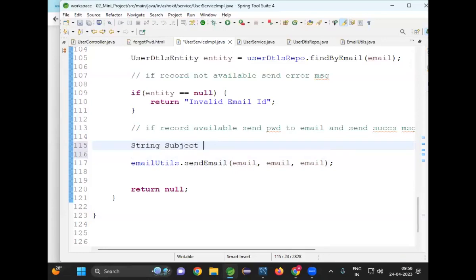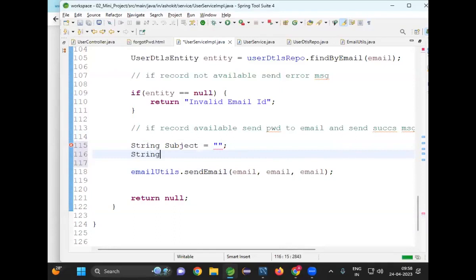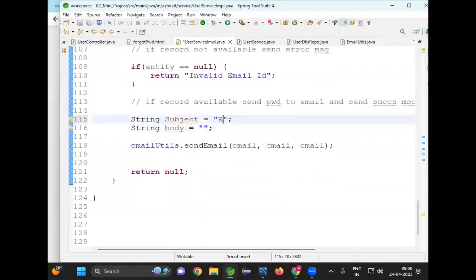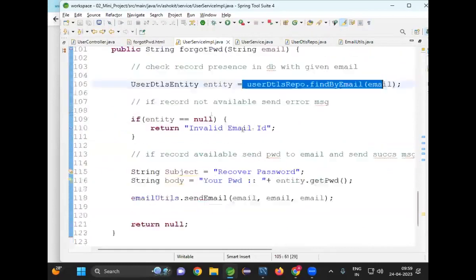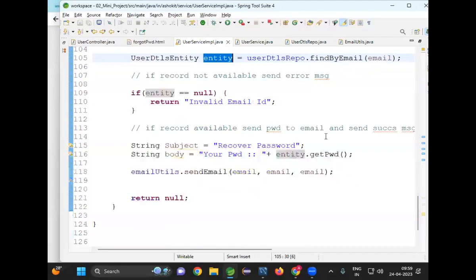String subject is equal to some value. String body is equal to some value. Subject: recover password. Body: I'm going to specify your password. We have already retrieved it with entity.getPassword. All right, guys, we have already retrieved a record with the mail ID. In that entity, the password will also be available. That is the record we are getting from the database table.